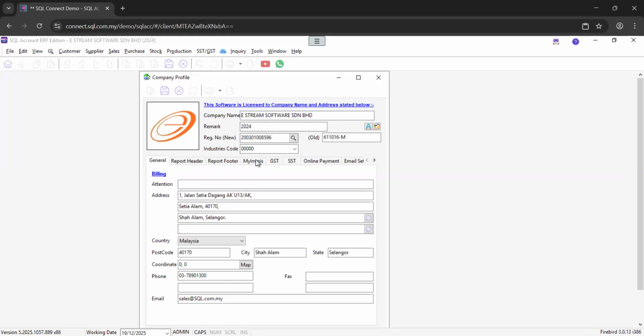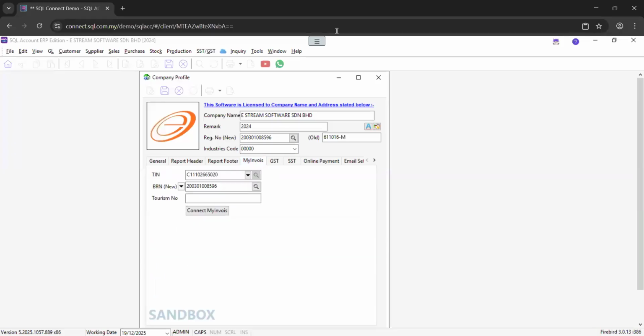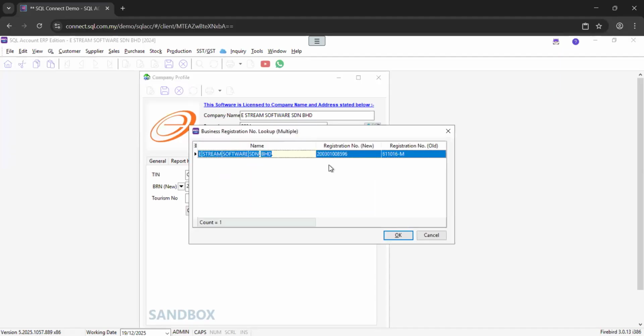Then you go to here, My Invoice. After that, you will be able to see TIN number and also BRN, business register number. So you can click this search button. This search button actually links our SQL to SSM and also LHDN, my tax portal. So their business register and TIN number we can fetch.